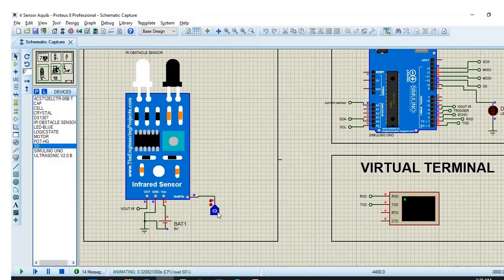Now as you see, when the test pin is 0, the LED is off. When the test pin is 1, the LED glows. This is used to test the infrared sensor.